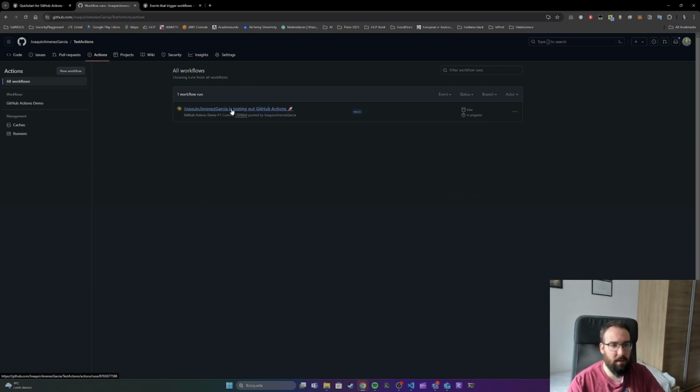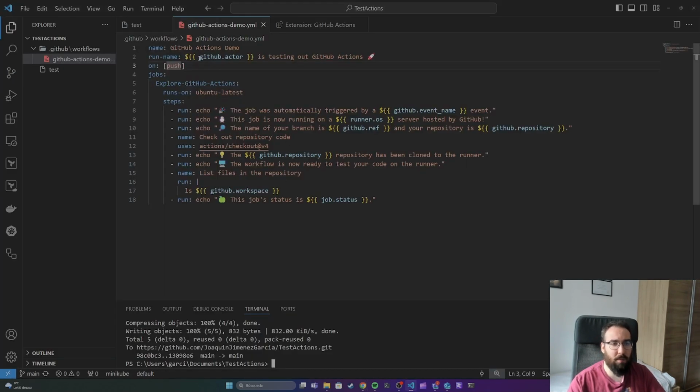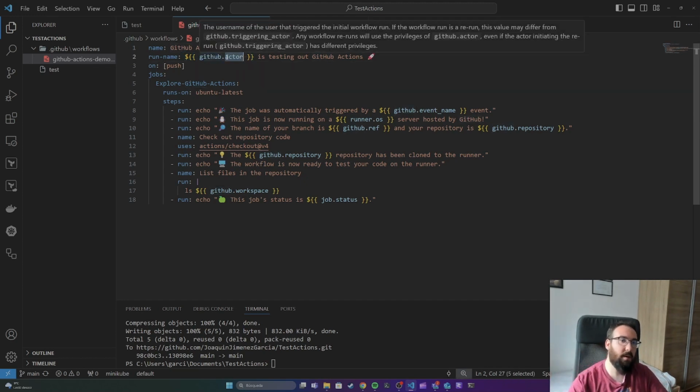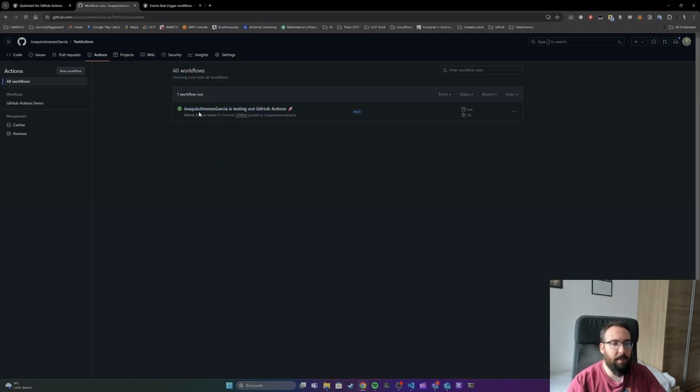And we see here Joaquin is testing out GitHub Actions. Why do we see this? Because if we come back here to the run name, it's exactly what is showing. It's using this variable and then this fixed string. If, for example, my workmate Matt is downloading this code and is doing some modifications in the code, and again he pushes something, in that case GitHub actor will be another one because it's Matt the one who is pushing this version. So here the pipeline will be Matt is testing our GitHub actions.